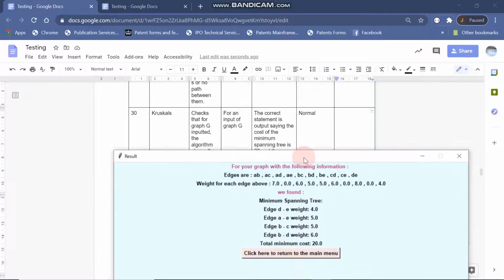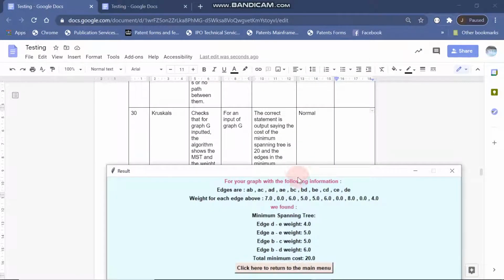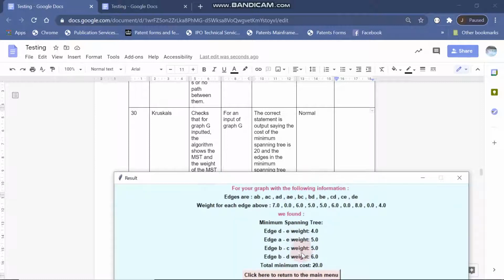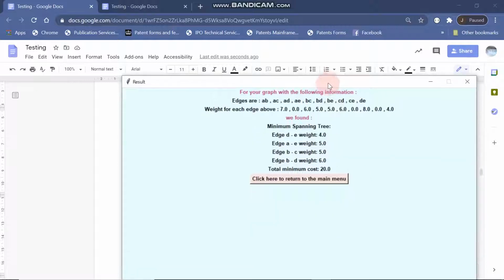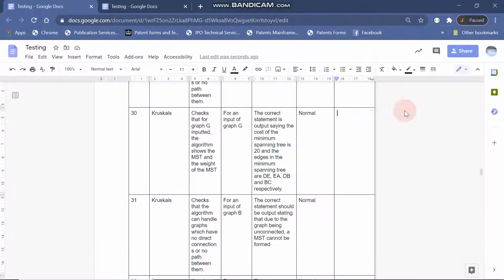Our edges are DE, yep, EA, yep, DB, yep, and BC. So that works, and you can see that the order of showing the edges is different than if we used Prim's. There are slight differences in how they work, but they will show the same total minimum cost. Sometimes Prim's might show different edges depending on the graph, but it works, and crisscross works in the system.